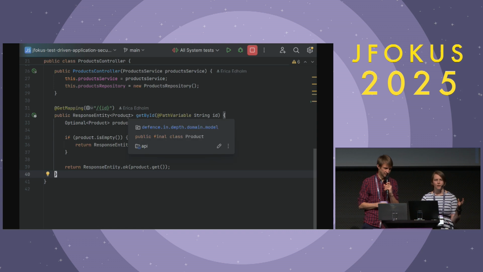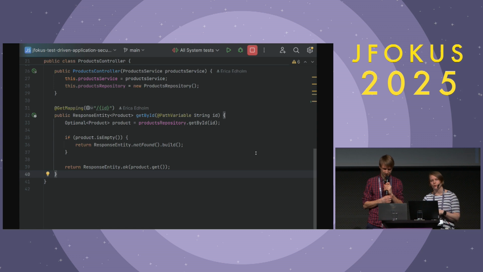We also don't have any specific authorization on this specific endpoint. It might be configured somewhere else, but we don't see it here, and that might lead to vulnerabilities. And we also see that we are actually returning the product domain object and not a data transfer object, or DTO, and that might lead to data leakage, that we send out data that was only intended for internal use. So now it's time for us to look at the system tests we have and see what we cover with those.